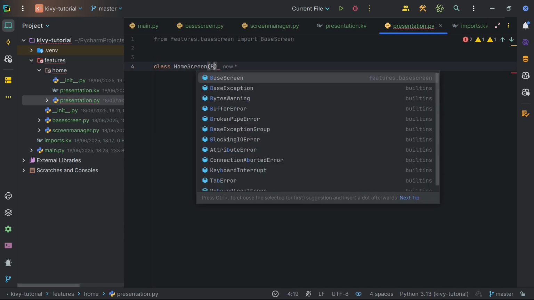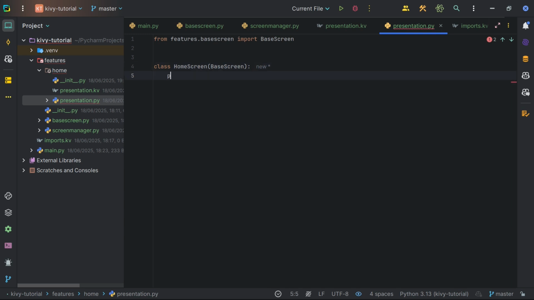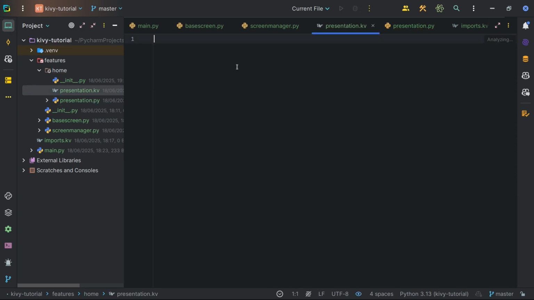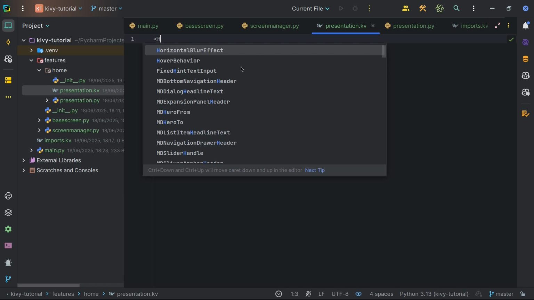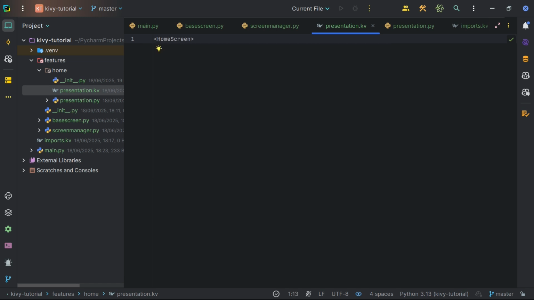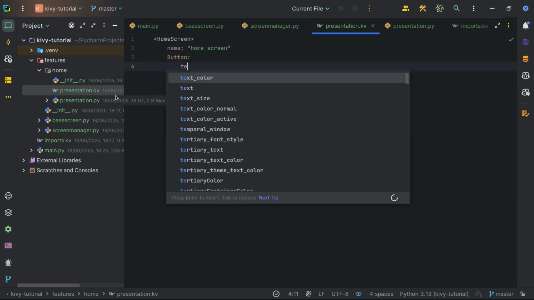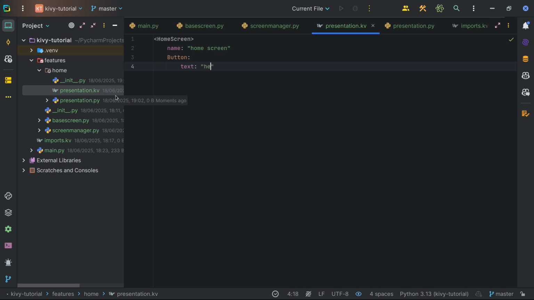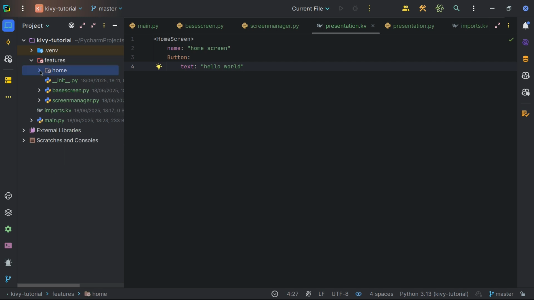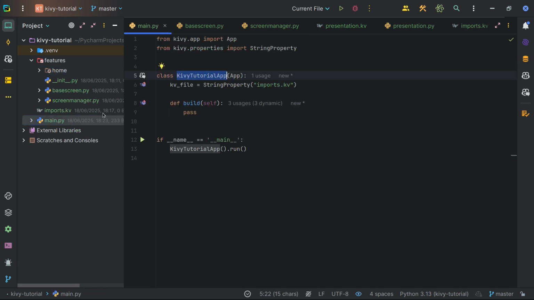I can subclass my base screen here and put pass. Inside my KV file, I can do my home screen just like that. We need to put the name of the screen, home screen, and then maybe I can just put a button here for testing. Text equals hello world. Next thing I will do is to go to main.py.